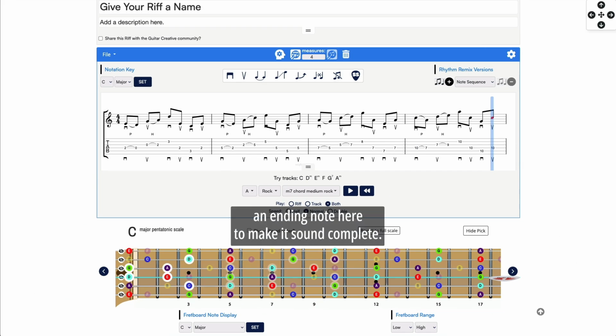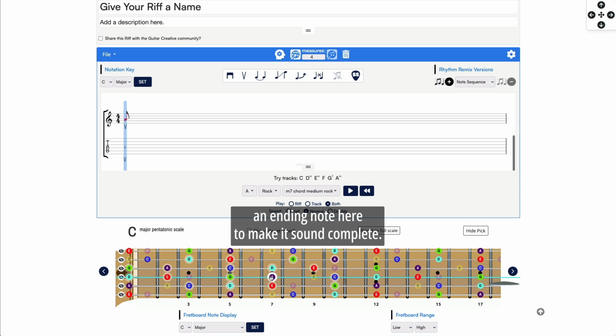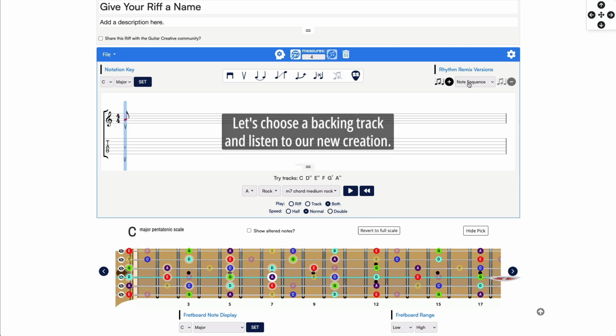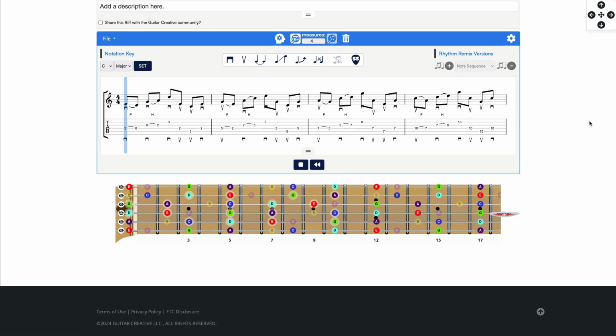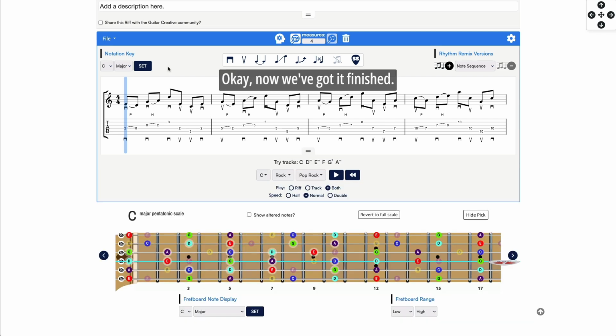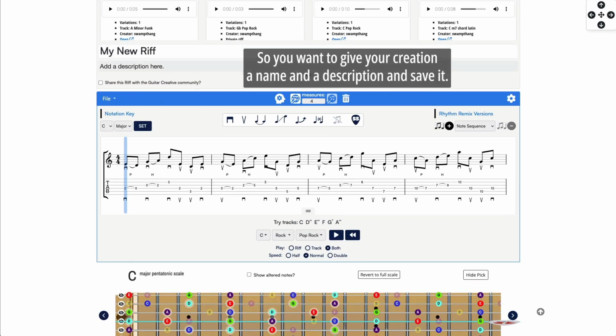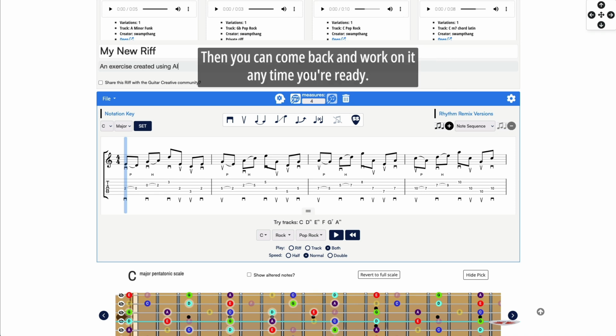Now, I'll just add an ending note here to make it sound complete. Let's choose a backing track and listen to our new creation. Okay, now we've got it finished, so you want to give your creation a name and a description and save it. Then you can come back and work on it anytime you're ready.